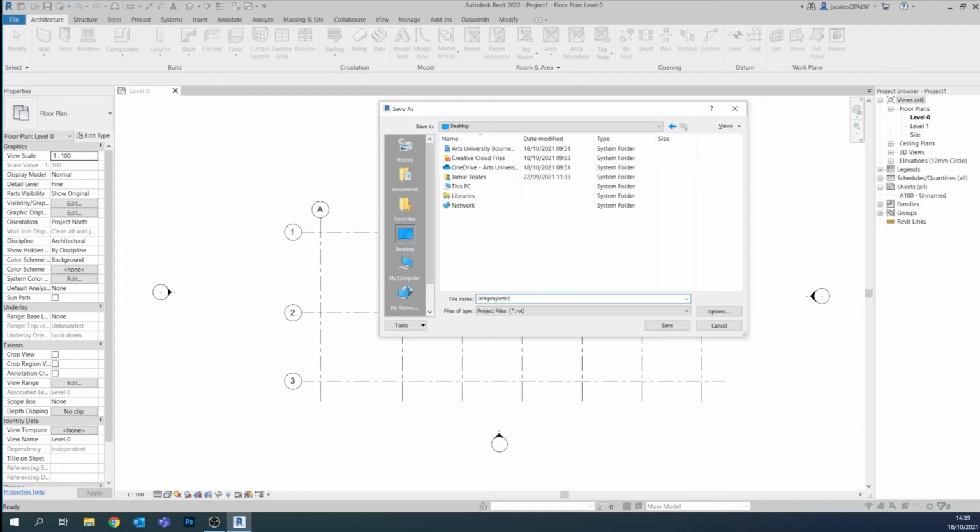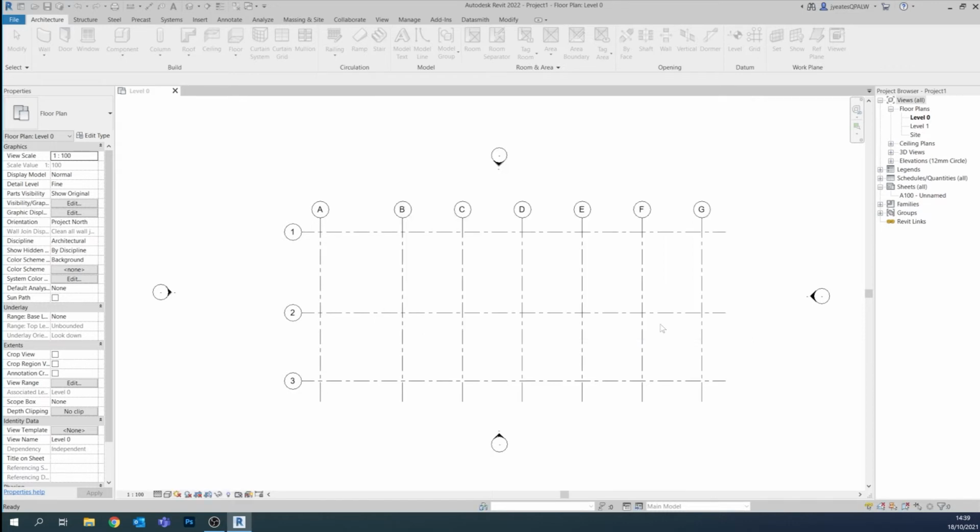Okay, so Dean Park House Project 01. You can call it something more relevant to you, that's fine. And I'm saving to the desktop, click Save. Okay, so Revit will ask you to save your document at regular intervals. You do want to make sure you're saving, and as you go, save as different versions just in case you need to go back to a previous backup.